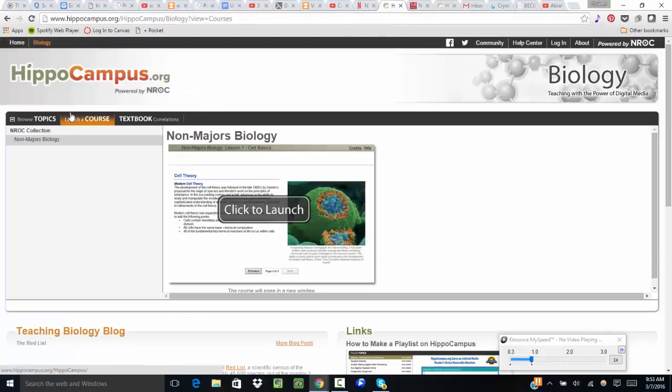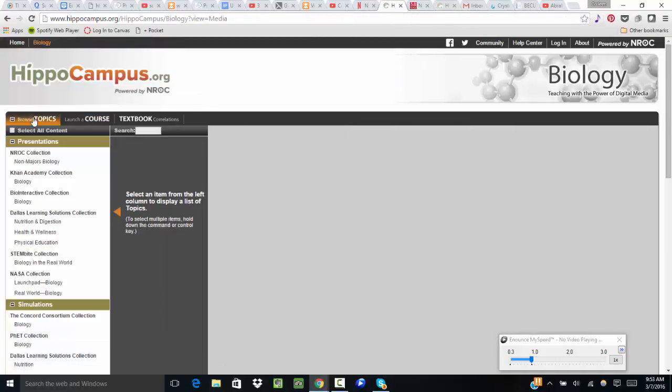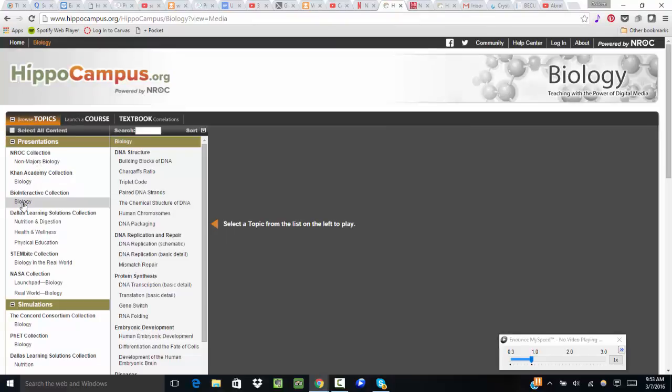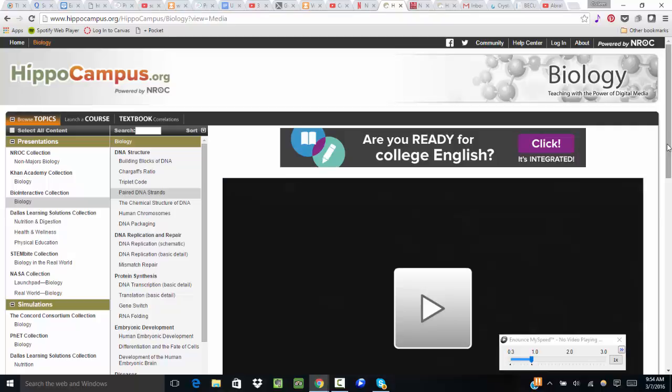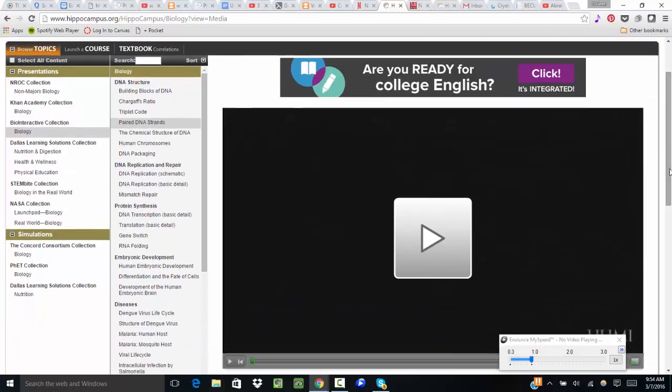Going back to where I was, there we go, browse topics, again within biology. We're gonna look at this one, the biointeractive collection, and we're gonna take a look at paired DNA strands. So while that's loading, I'm going to just tell you that under the universal principle of multiple means of representation, what I'm about to show you hits all the guidelines, which are it provides options for perception, for language, mathematical expression and symbols, and for comprehension. So let's take a look.